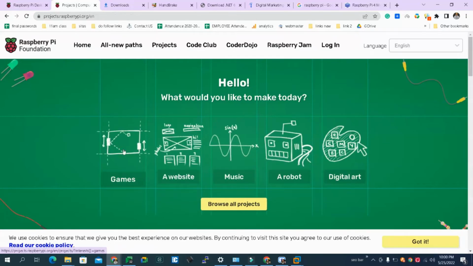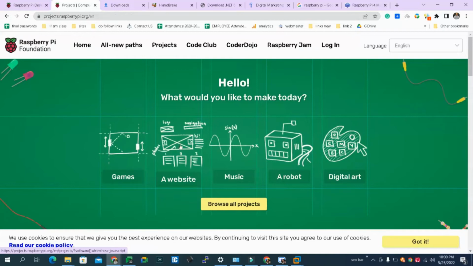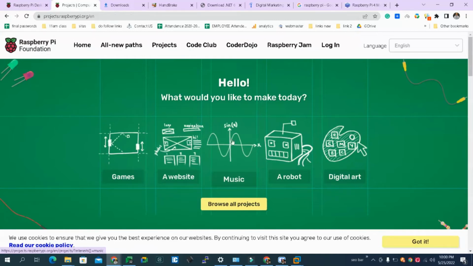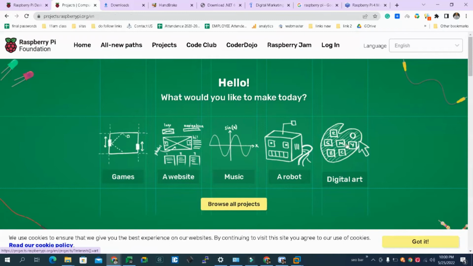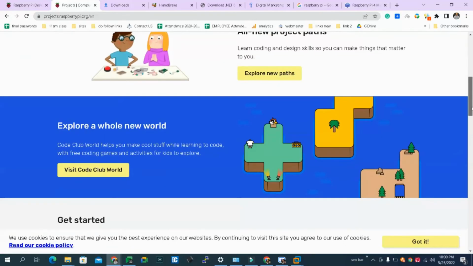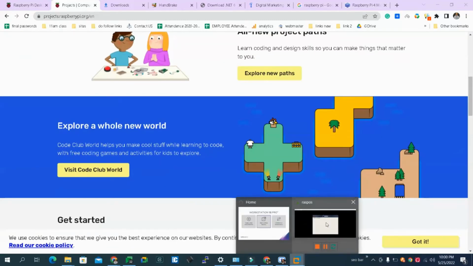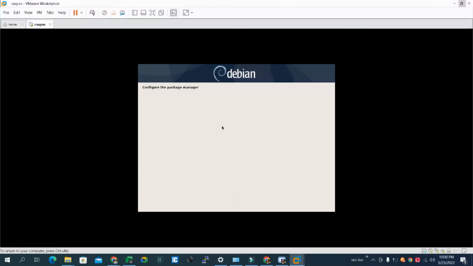You can design and play games. You can make a website. You can make music. You can make a robot. You can make digital art using Raspberry Pi. And most of these functions work fine on this VMware version of Raspberry Pi OS. The setup is almost complete now.